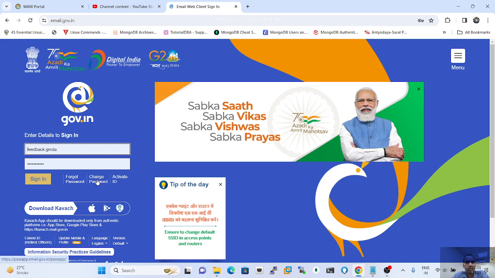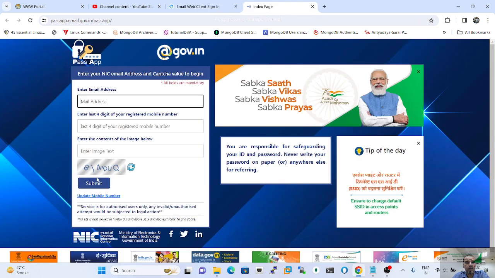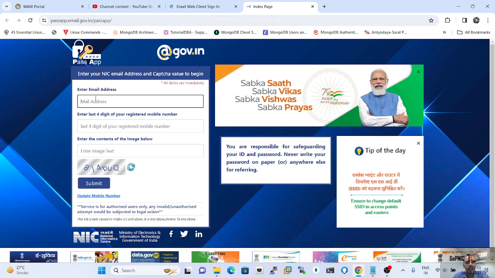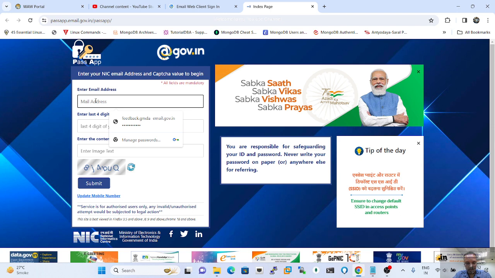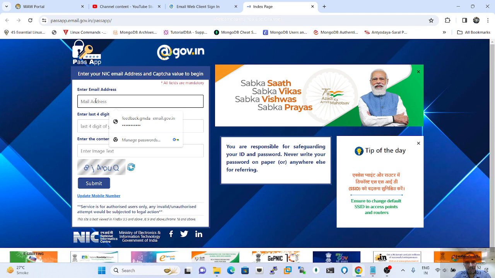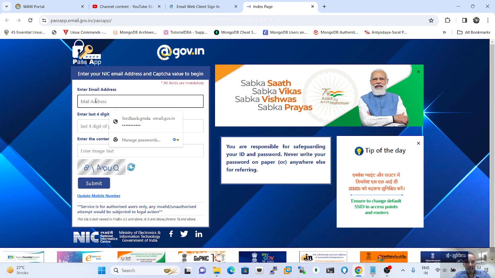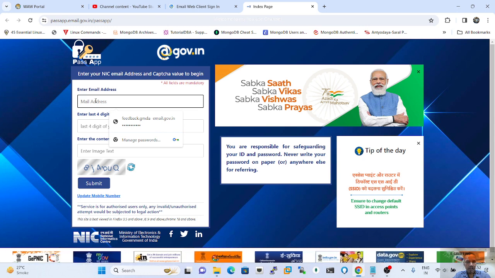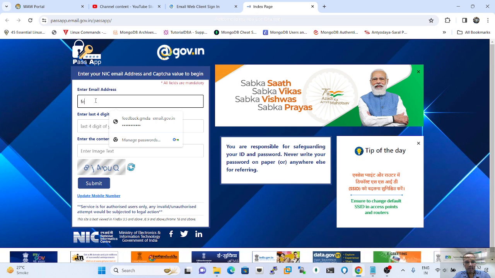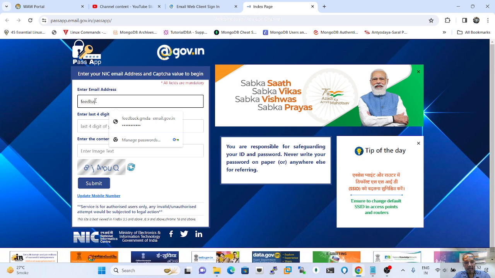For changing or updating the password of the email, we just have to click on the change password option just below the user credential tab. Click on the change password app. It will redirect to the password application. Over there, we have to provide the basic information, and through OTP verification, the password can be easily changed or updated. In the email address tab, I just need to provide my complete email address.